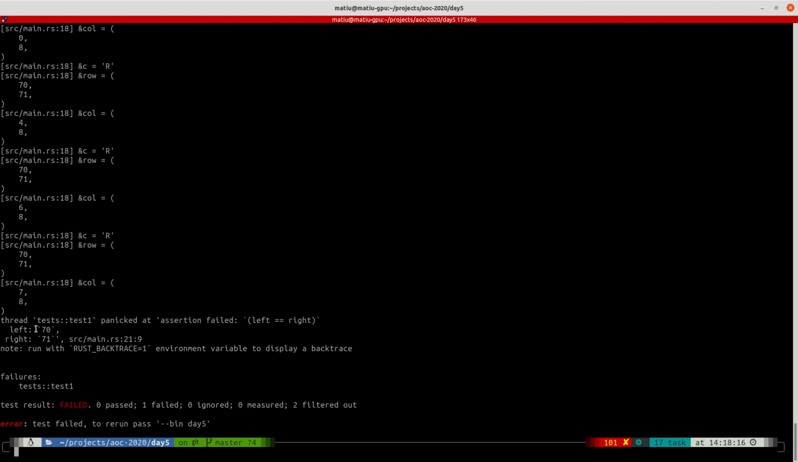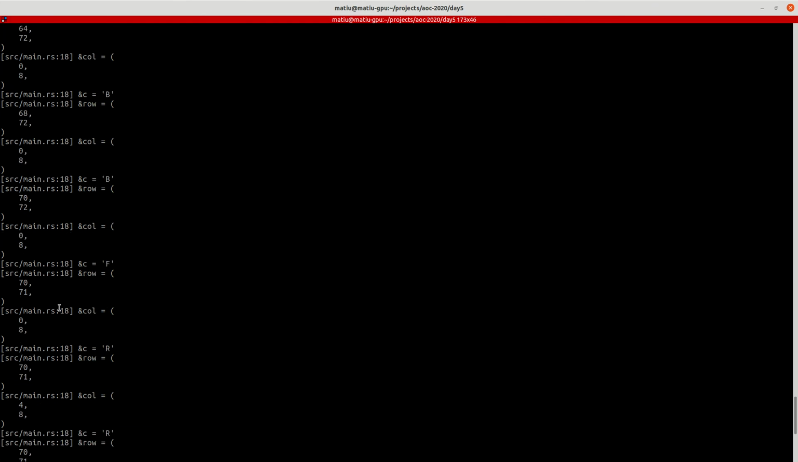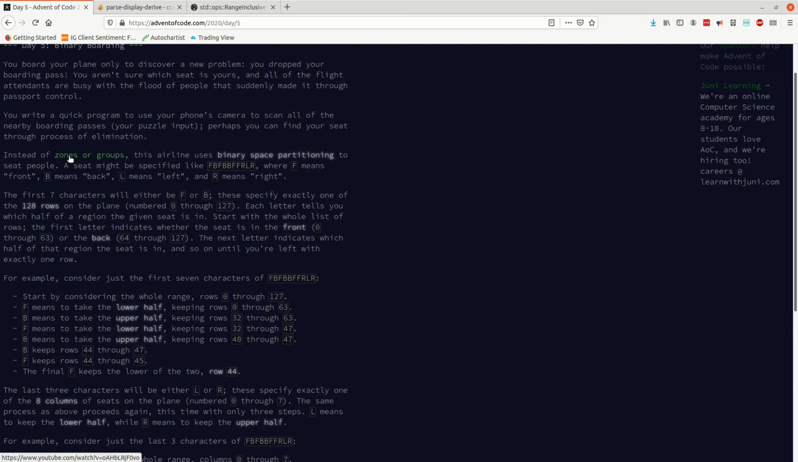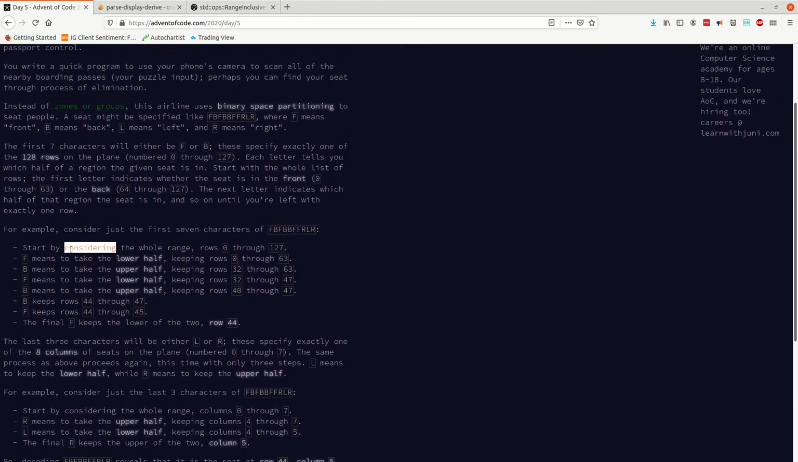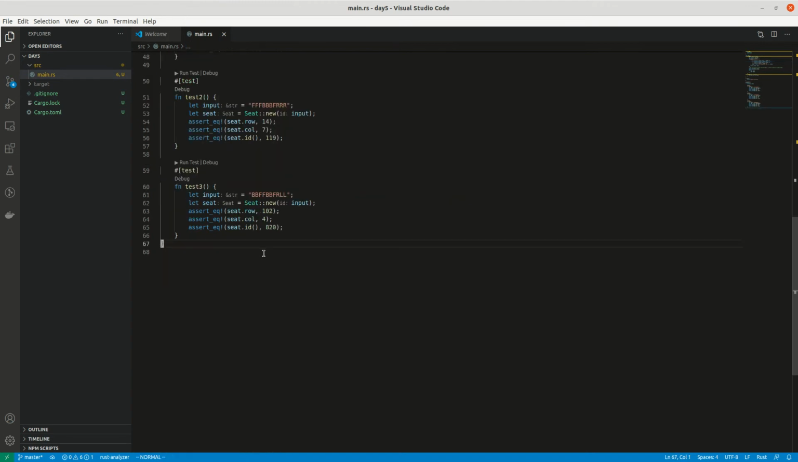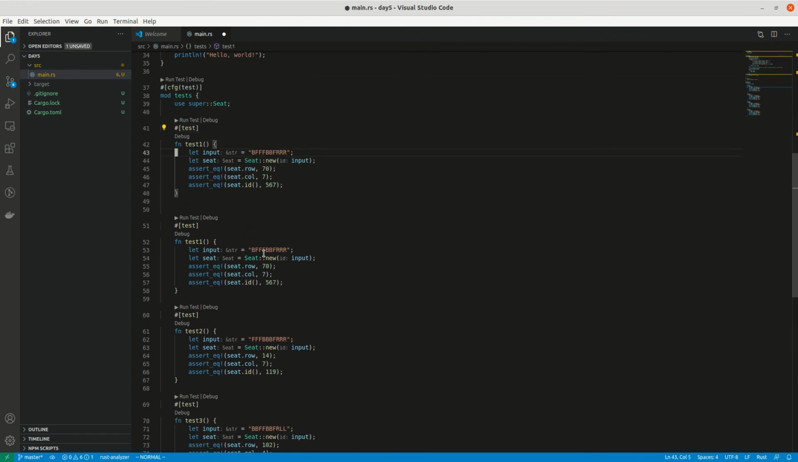How close are we getting? We want 70, but we got 71 for the row. Doesn't give you an actual example, does it? I'll take this example here. I didn't even do that one yet. That's good. Don't call that test 0. Test 1. Test 0.